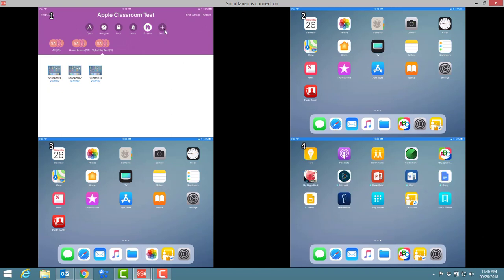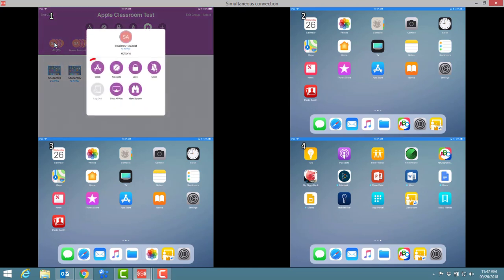Okay, now I want to show my teacher iPad. What I'm going to do is open an app on a particular device. So I'm going to open an app on device number 1. I'm going to select number 1 and open. The app must be installed on the student device and on your device.